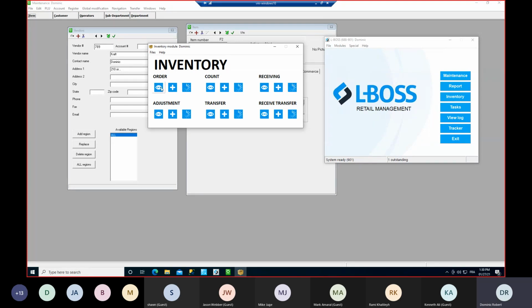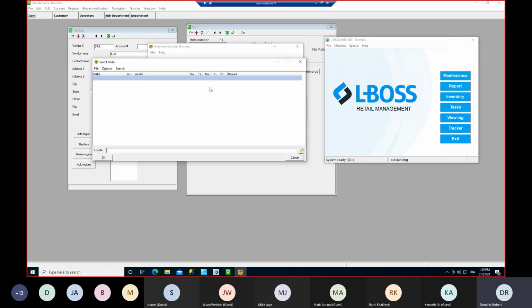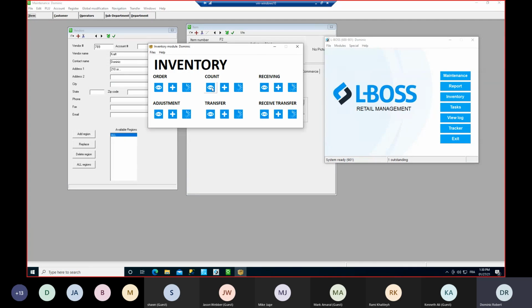The symbols that we have here, the eyes, the plus, and the loading circle, if I may call it this way, stand for view, create, and continue. So the view is to see the existing transactions you have under each category. So here, by doing it under order, it will show me all the orders. Same thing for count, same thing for receiving. And of course, adjustment, transfer and receive transfer.